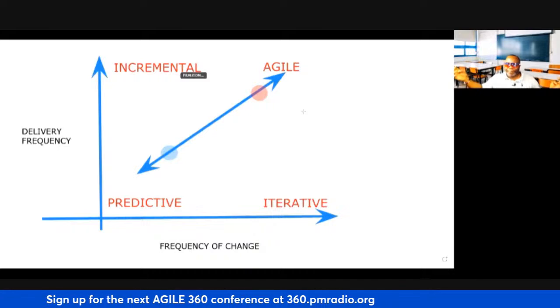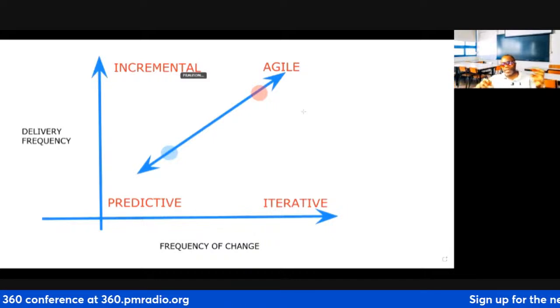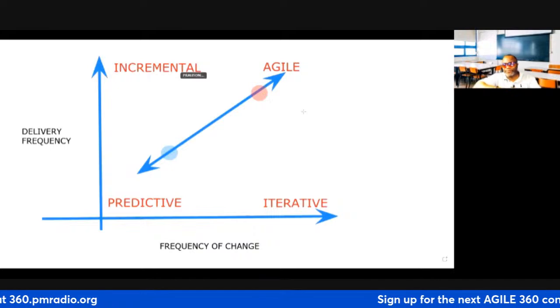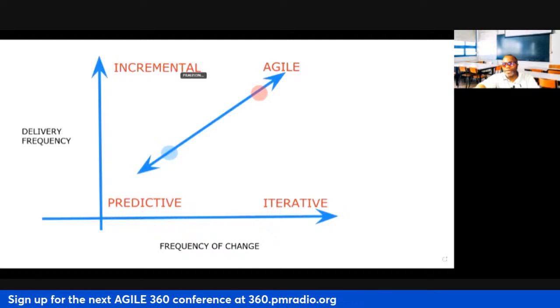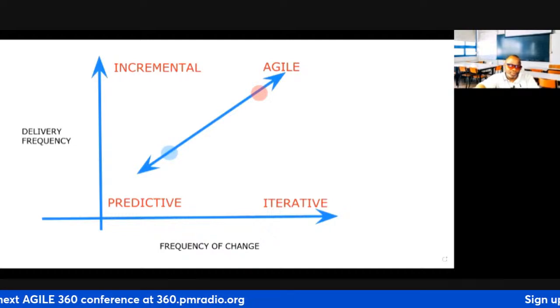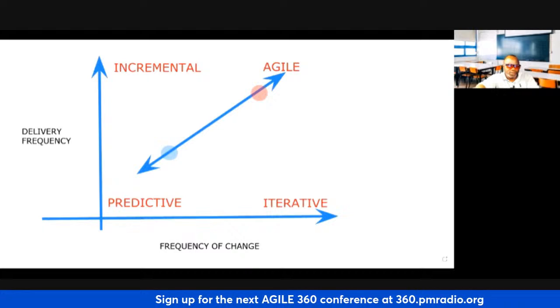Hybrid is just combining the best of the predictive world and the best of the Agile world as you see fit. You do not have to follow any particular rules. You make the rules. That's what PMI is looking for you to do, for it to be called hybrid. You see? Now, we can take it up a notch.